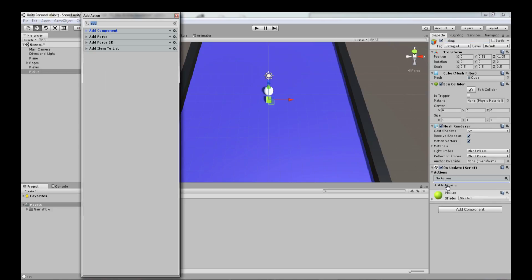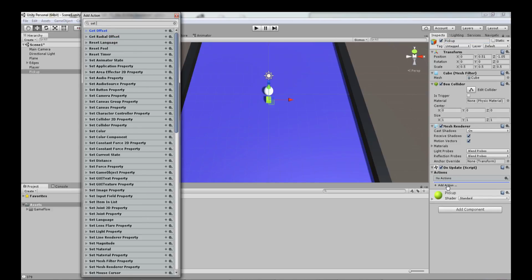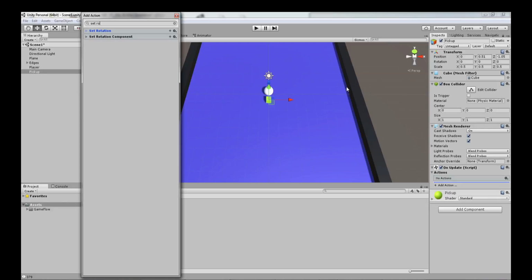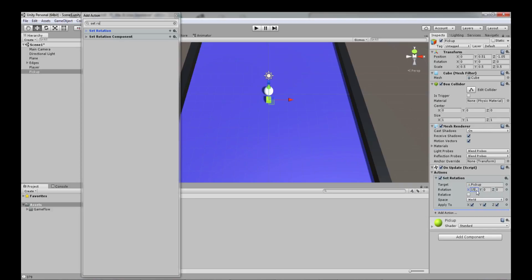So here we are. We've got an update. And then to that, we'll do a set rotation. Add that. And we'll set values 15, 30, 45. And multiplier, I don't know, whatever we want it to be, I guess. That just is the speed.